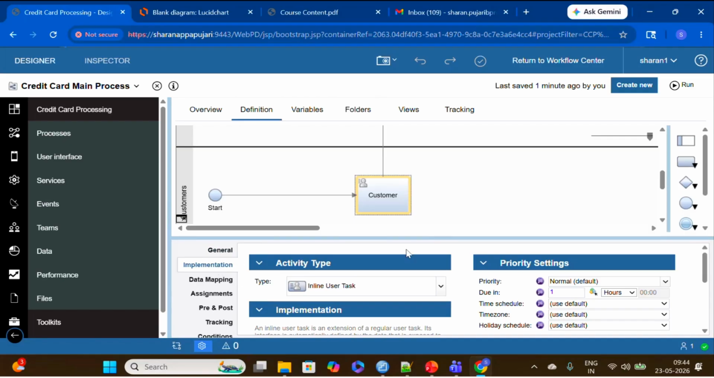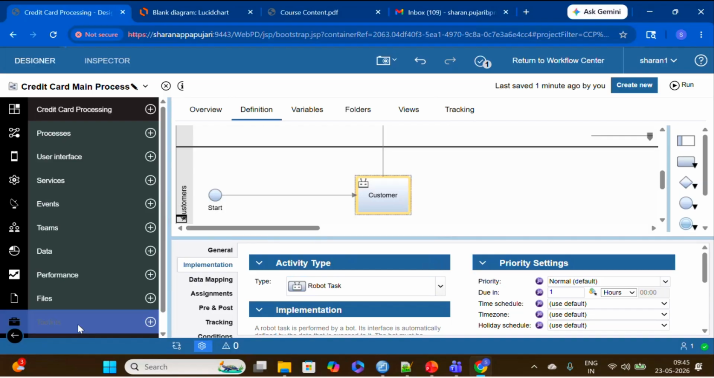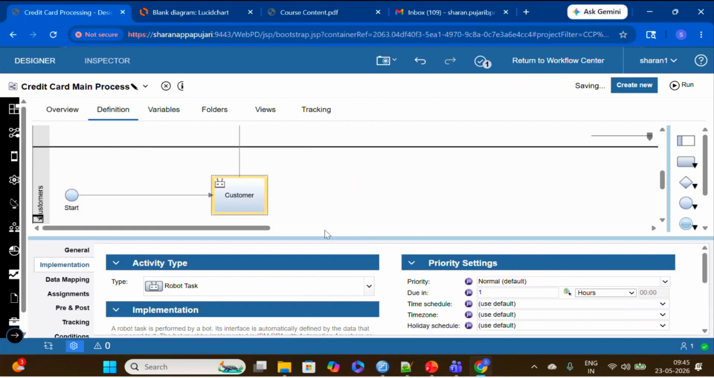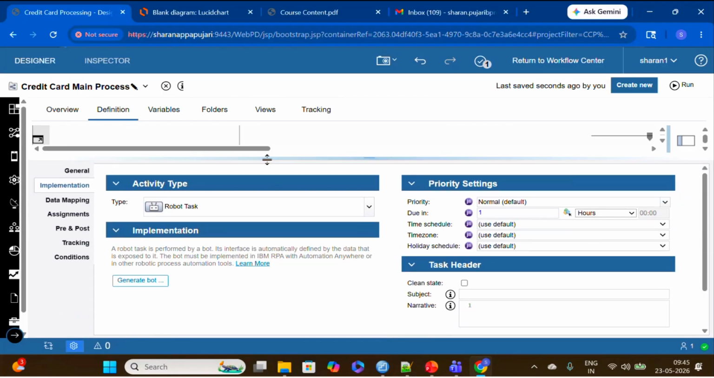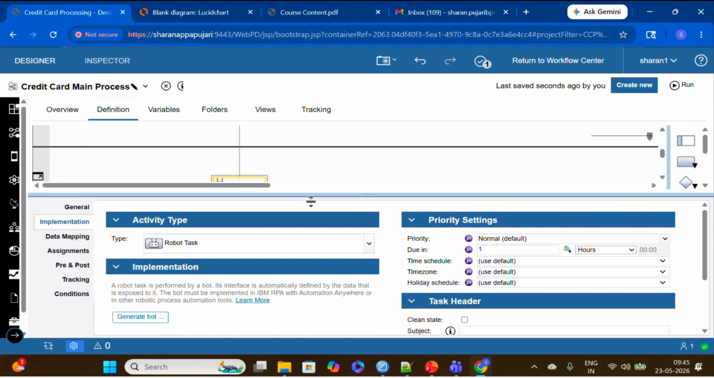Okay. The next one, RPA task. It's a robotic task, we call it. For example, if your flow involves RPA work, you can attach this RPA task, and you can generate the bot. So how will this work?